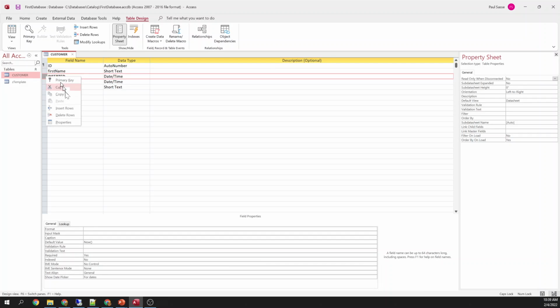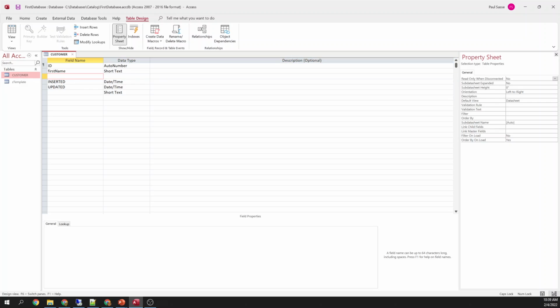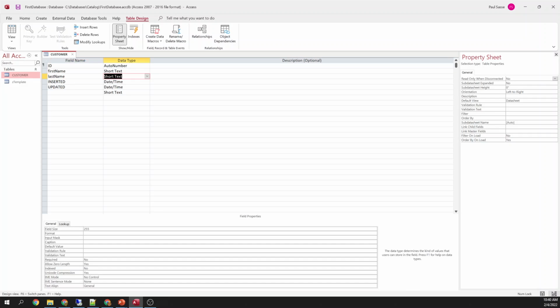So when I do my next field, which you can probably guess, oops, caps lock, last name, also going to be short text. I'm also going to make it 50 characters long. I am going to make it required. And I'm going to make it so you cannot have a zero length. I'm going to do that here too.